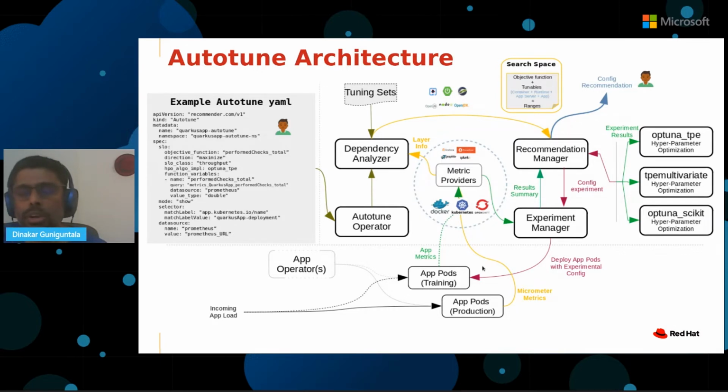So it's not directly talking to your application, it's just talking to Prometheus and figures out the layers of your application. For example, your application can have Java and Quarkus or Spring Boot, or it can be a Node.js application or a Python application. And it can have many variants of Java, like, for example, Hotspot or OpenJ9 and so on and so forth. So it tries to figure out all the layers of your application.